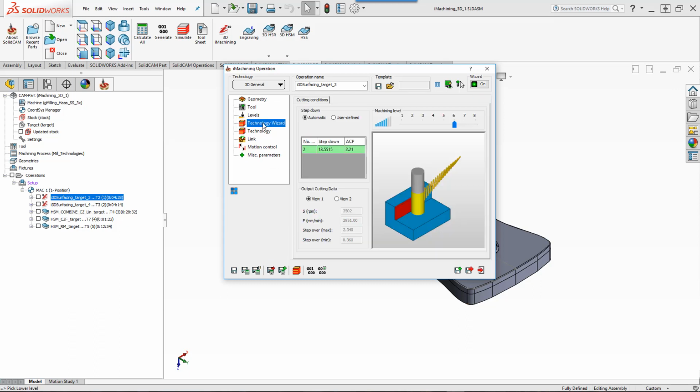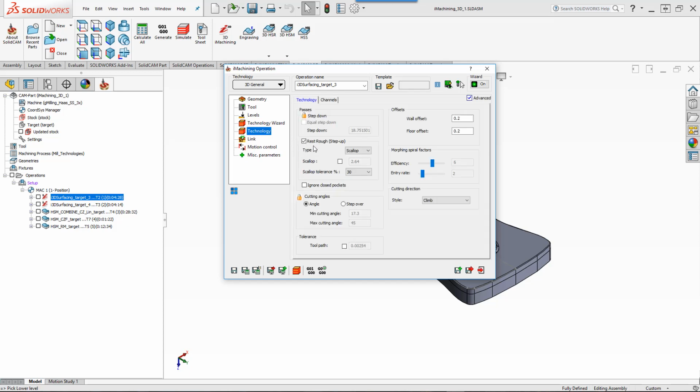In our technology wizard, we'll be working at a machining level of 6, and we'll be going down in 2 steps to get to the bottom of the part. As far as stepping up to get the rest of the material, we'll be working with a rest rough with a scallop of 2.64 millimeters, or we can control it ourselves by simply clicking on the checkbox and changing this value over here.